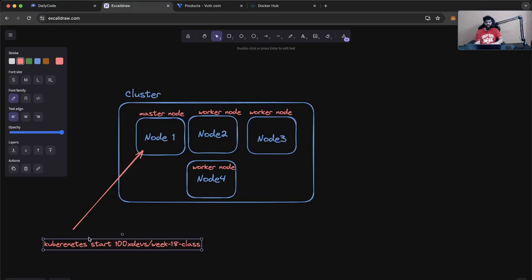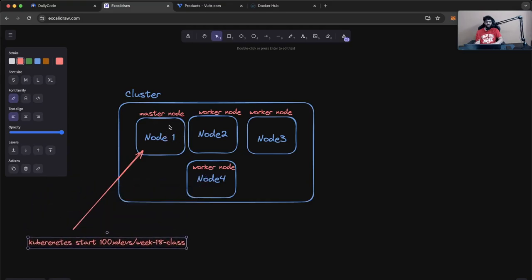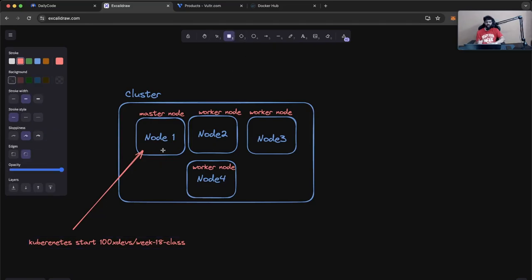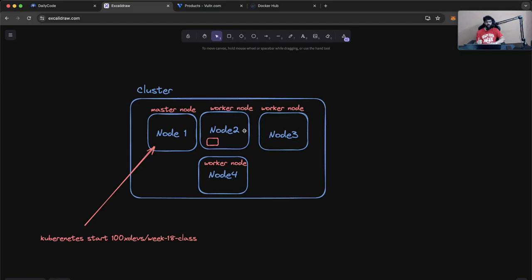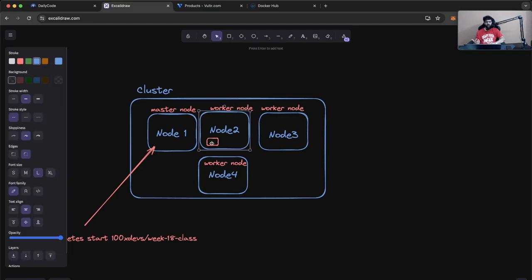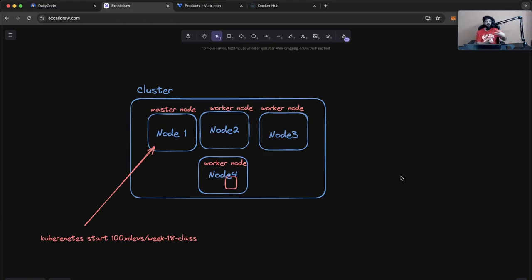Whenever I send this command, it reaches the master node over here. And then through a bunch of processes running on this master node and on the worker nodes, eventually a pod gets created in one of these 4 worker nodes. If a worker node ever crashes, this pod gets moved to a different worker node over here. If this one crashes, Kubernetes will itself move it around to a different node. That's the power of Kubernetes.